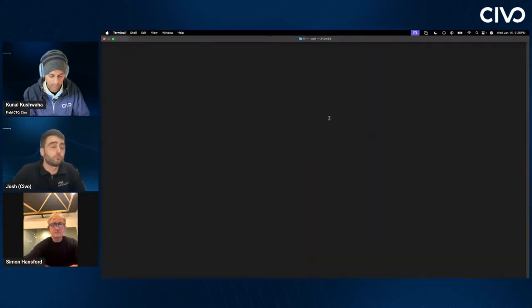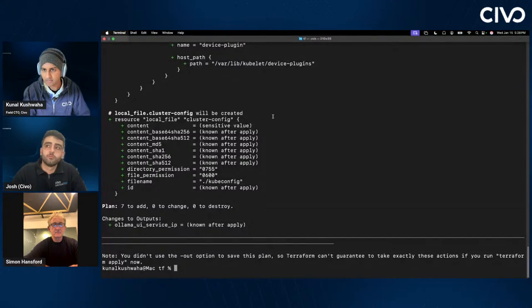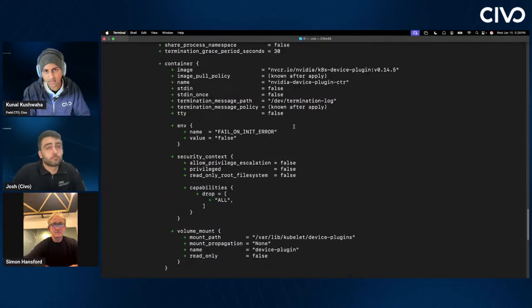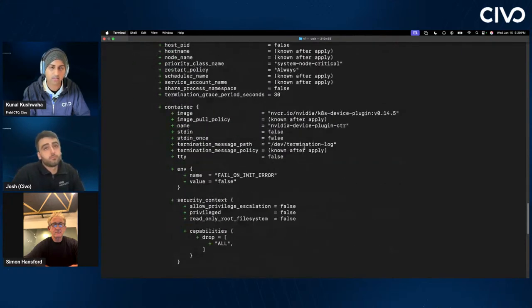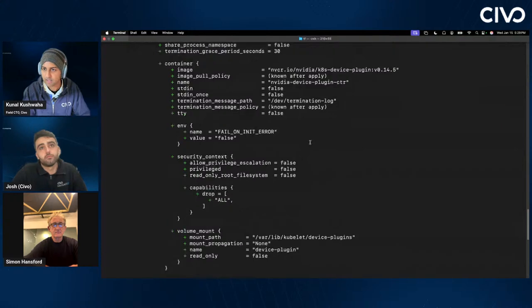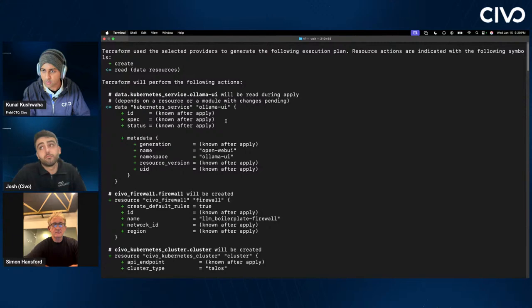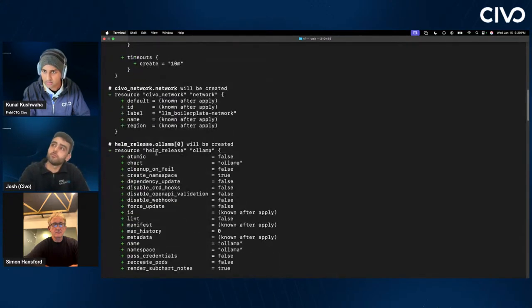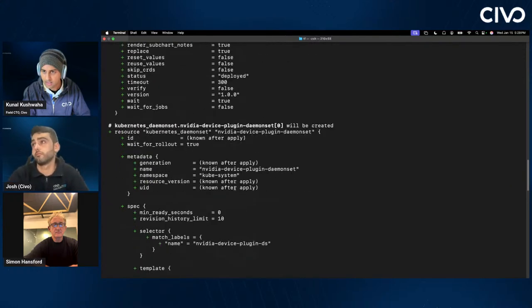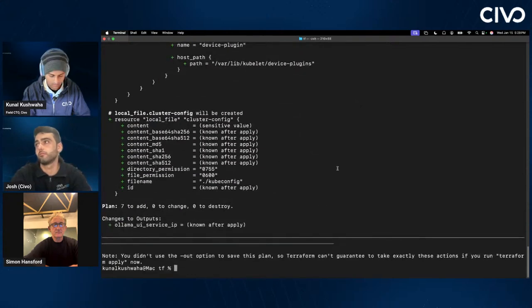If I go to my terminal, I just say Terraform plan. I believe around 7 or 6 resources would be created. Yeah, around 7 resources. Also the NVIDIA device plugin for managing the GPU resources, and an example Python LLM application to demonstrate some practical use cases as well. So here you can see, if I go to the top, the Llama UI, one firewall, our Kubernetes cluster, the network, Llama, and the NVIDIA device plugin. And that should be it.